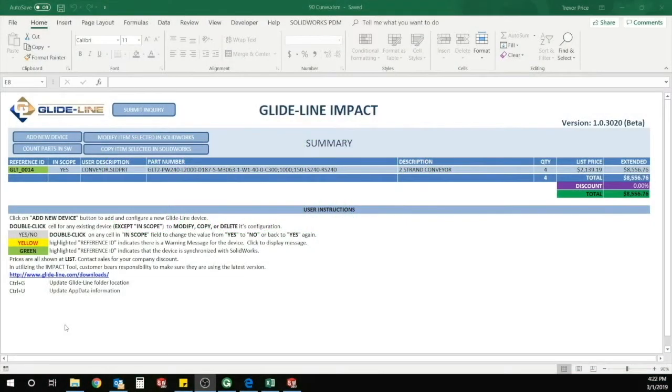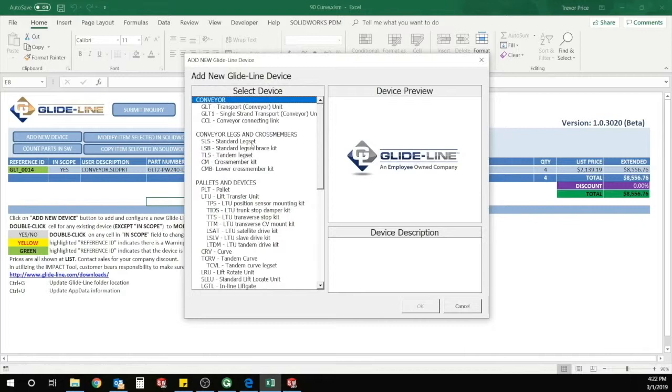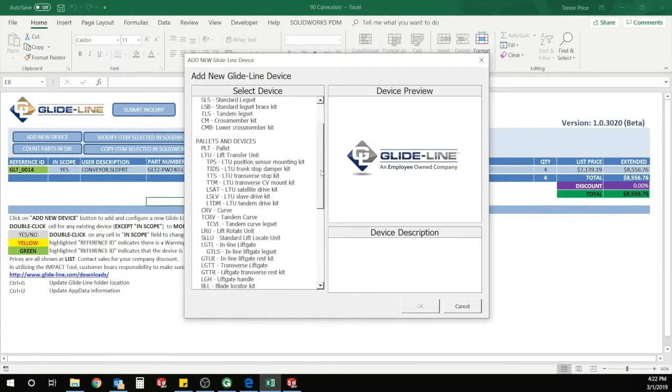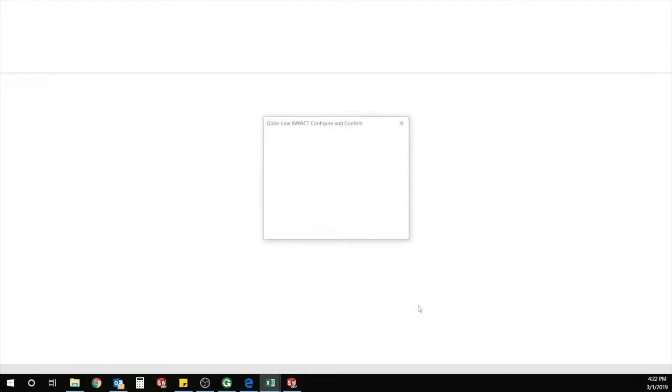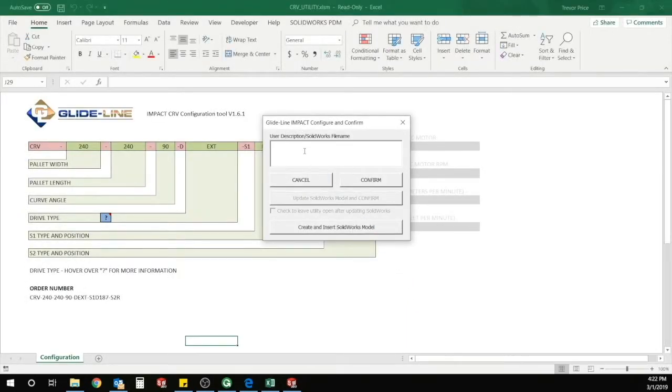So, if you want to configure a curve in our Impact software, simply from the summary screen, go to Add New Device. There is our drop-down list of available options, and we scroll down until we reach Curve. It's highlighted in green, so we see that we have the curve. We click OK. This brings up our utility screen to configure a curve.